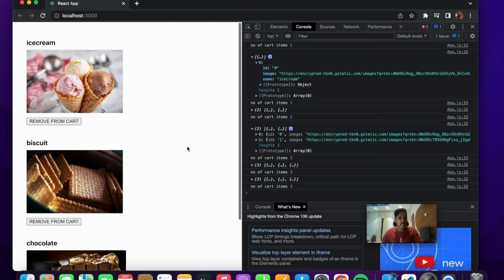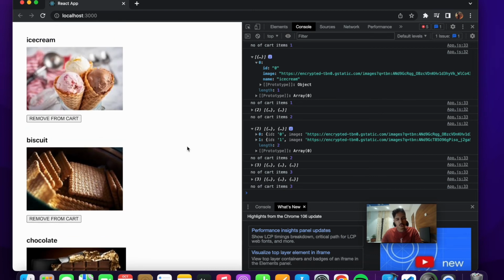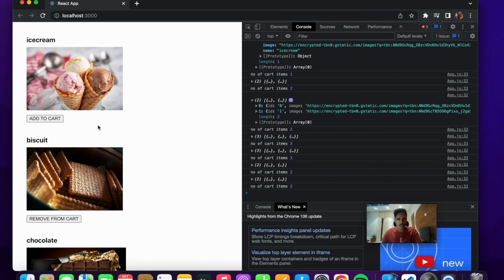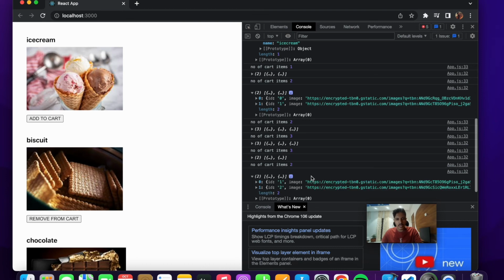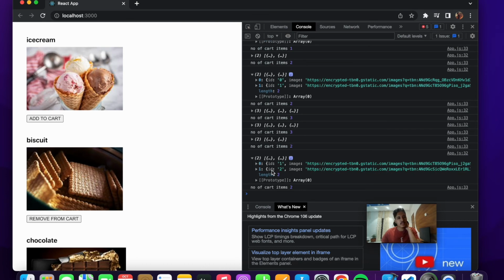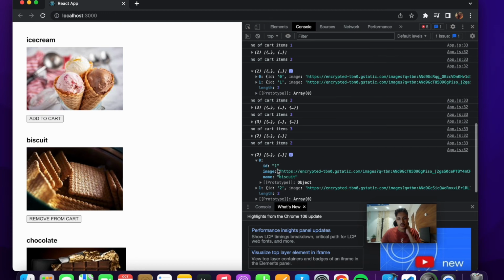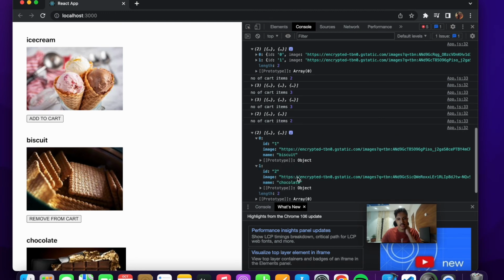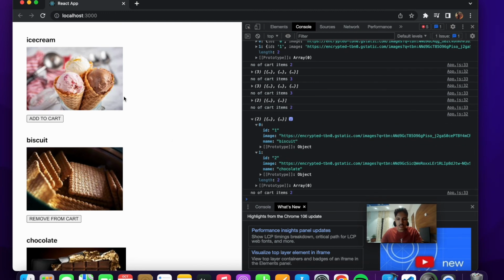Now let's press on remove from cart. We are making use of the filter function, and we are removing this particular information from the cart. Let's give that a try. If I press on the remove from cart, you should see add to cart. As you can see, it shows add to cart, and that particular information is removed. Let's go check that out. We should only have biscuit and chocolate. The first one is biscuit and the second one is chocolate, because this one has been filtered out from the cart.